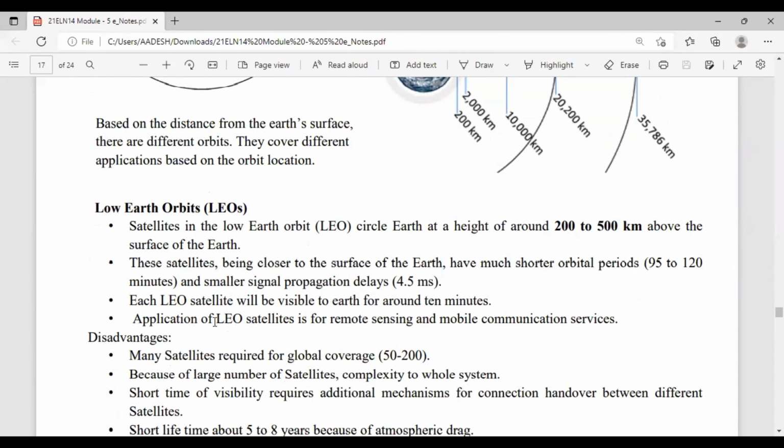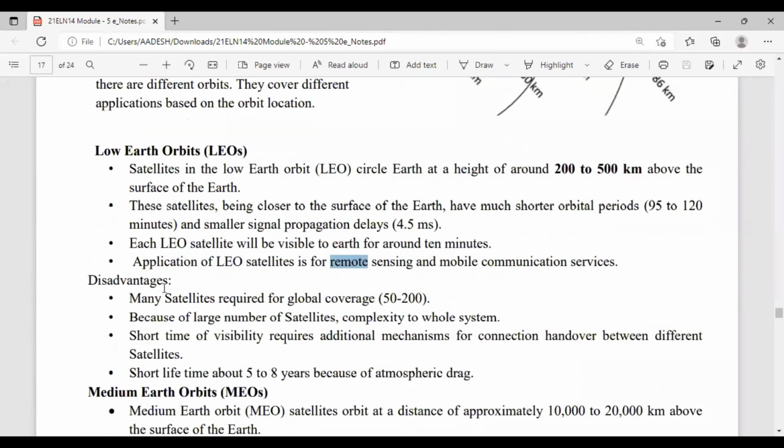The application of low Earth orbit satellites is remote sensing. As I said, remote sensing means collecting the data of remote areas like the Amazon forest or some area where humans cannot reach. So the applications of these satellites placed at low Earth orbits are remote sensing and mobile communication services. So what are the disadvantages of these low Earth orbit satellites?